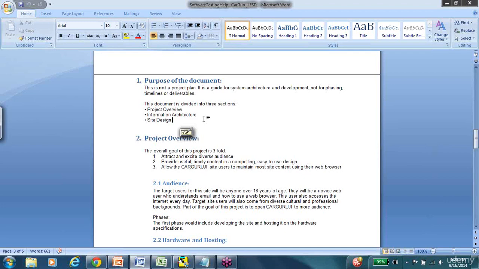So this is similar to when you use websites, there's a site map, so it will give you an idea of where things are and how things are organized. So this is similar to that. Now the very first thing that the FSD document says is that this is not a project plan, and this is just a guide for system architecture and development.